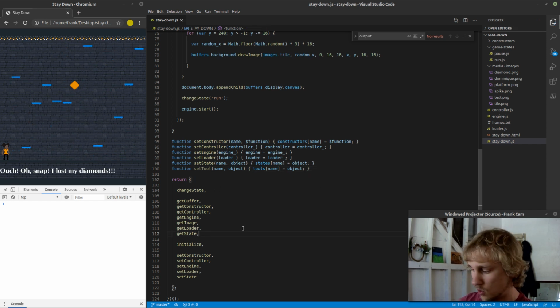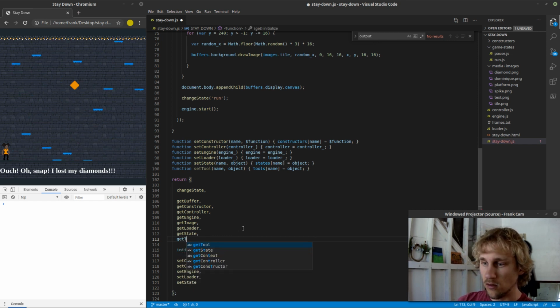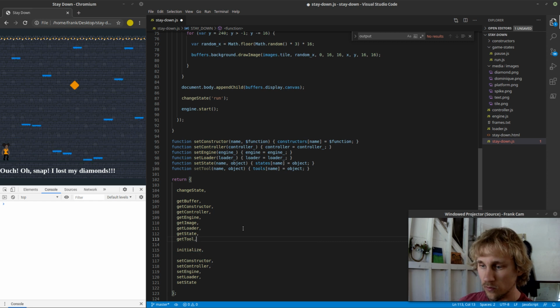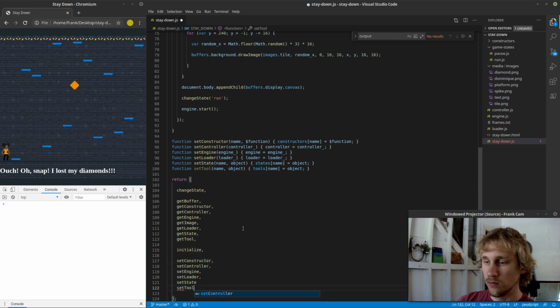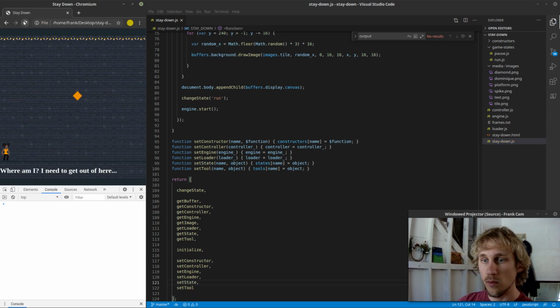Save, and then we're also going to have to return these functions as well. So get tool, set tool, save. Let's see if we broke it. Didn't break it. That's good news.